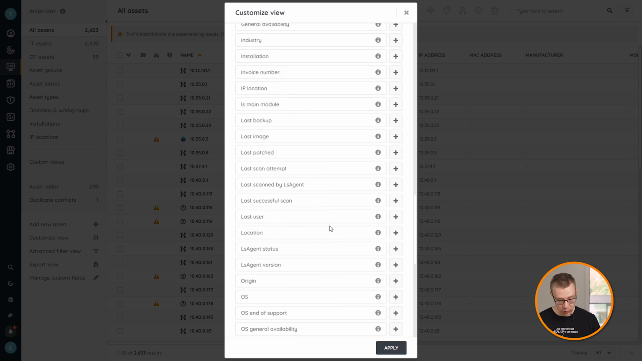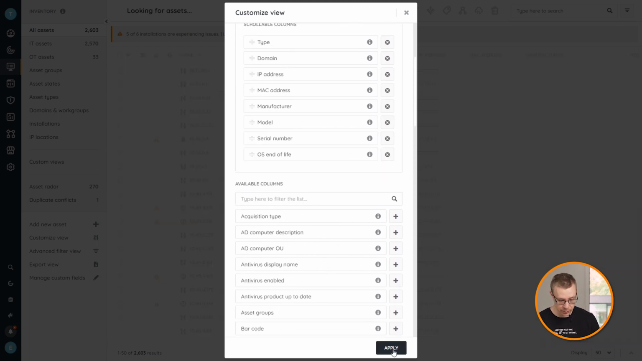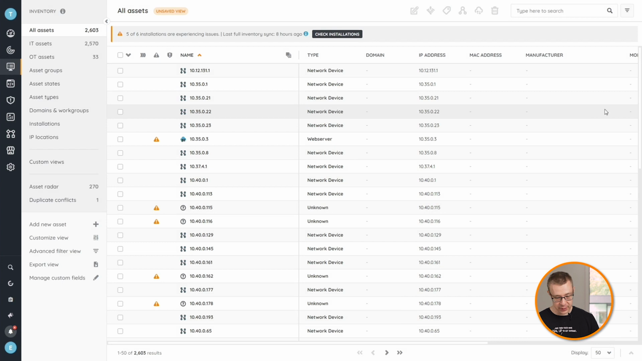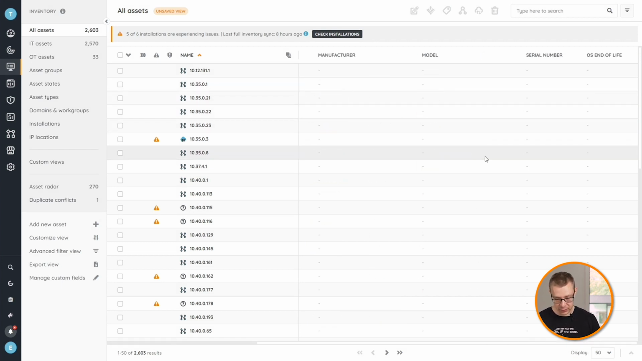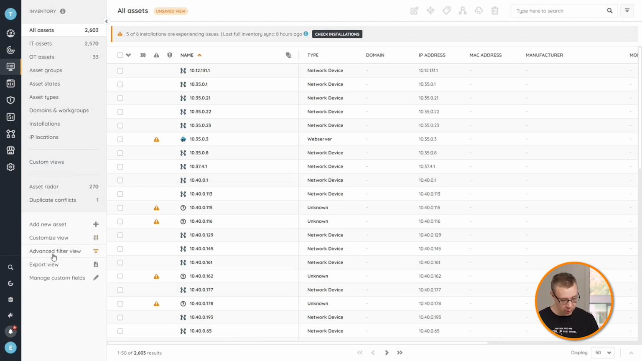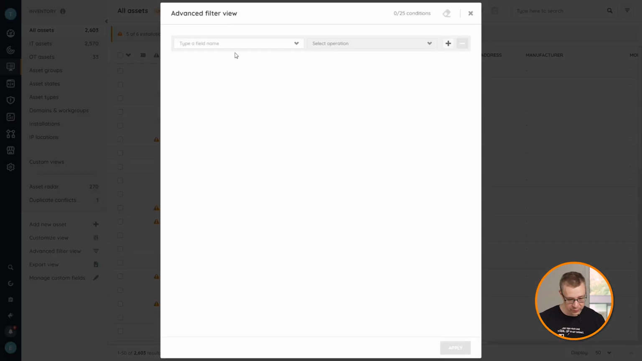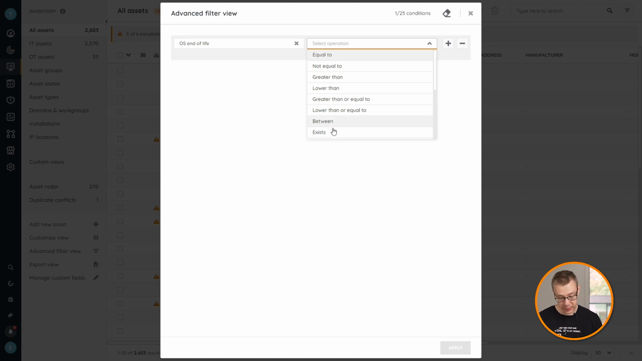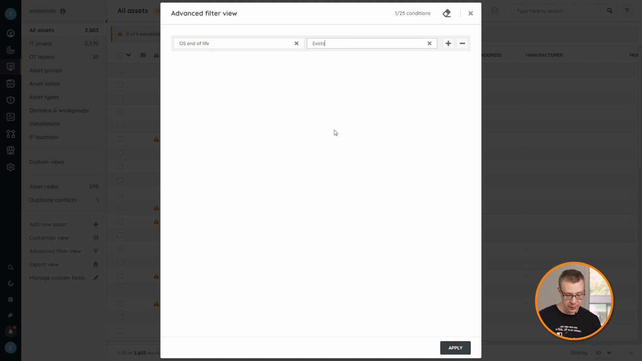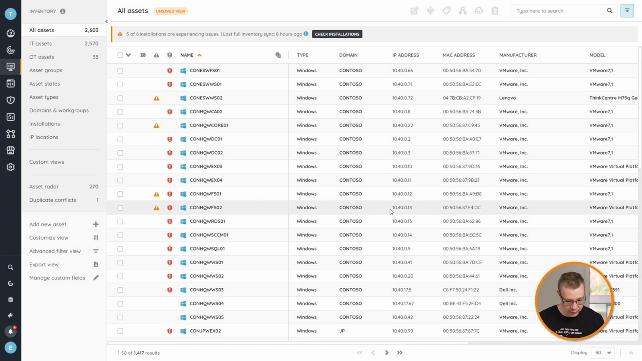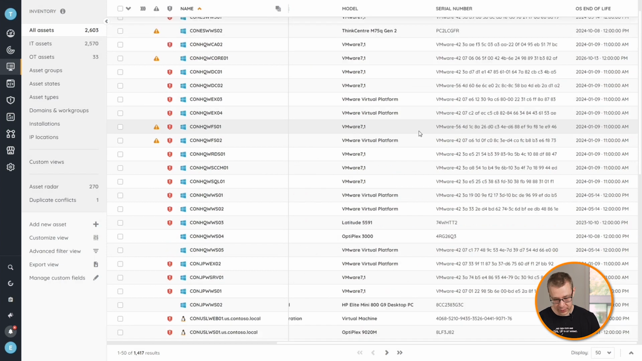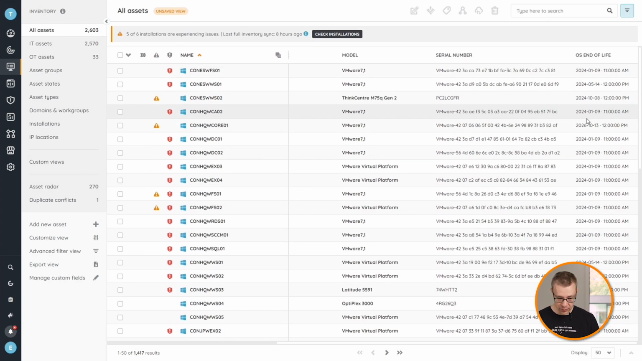Once you've added the fields that you want, you can simply click apply. It will then change all the fields according to what you have set. So if I scroll to the end now, you can see the OS end of life column is there. And now I can go to the advanced filter view, where I can say the OS end of life, and make sure that I just see assets where we've been able to identify what the end of life is for that operating system. There. So that has now filtered all of it. If I scroll to the end again, you'll see that now I actually have values there.